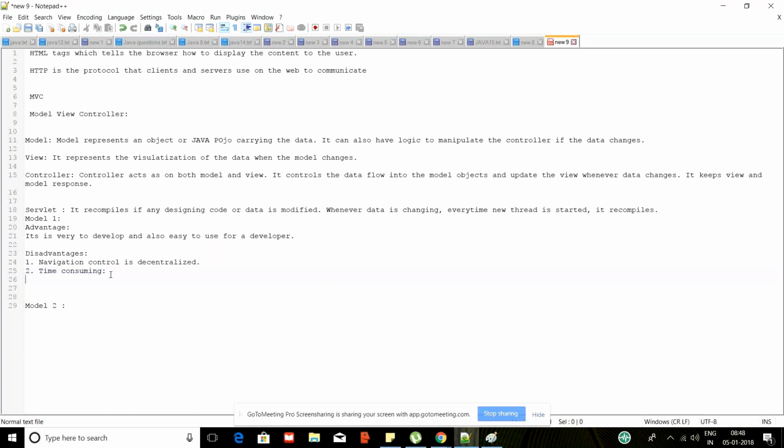And also, whenever you need to extend anything, it is very hard to extend, as it is decentralized. Suppose you have 5 JSP pages and you need to write 2 more, then you need to change each and every JSP page, which before were 1, 2, 3, 4, 5, to incorporate another 2 or 3 JSP pages.